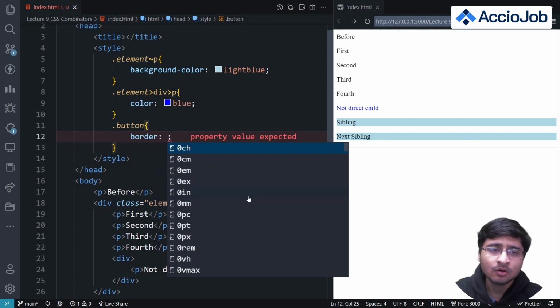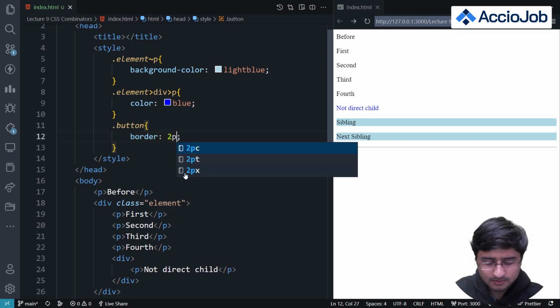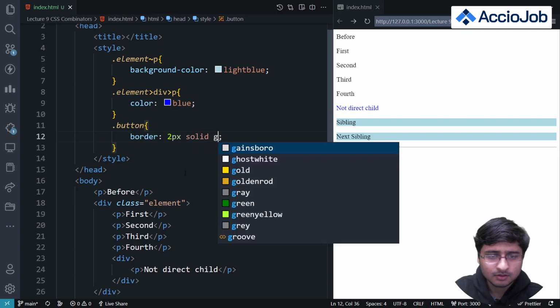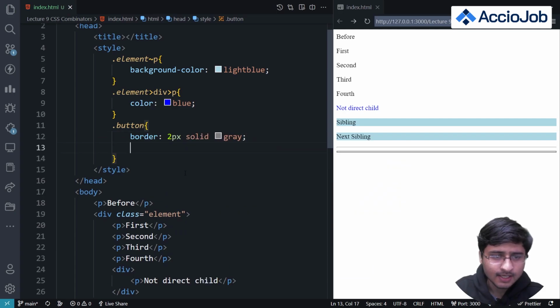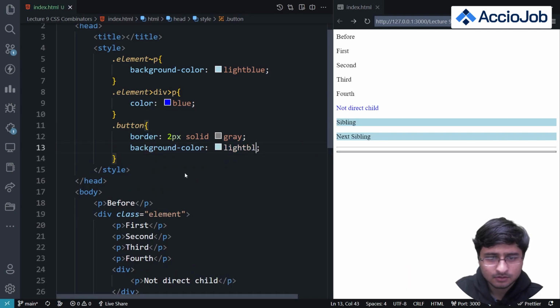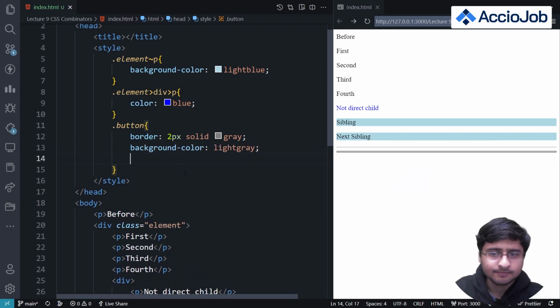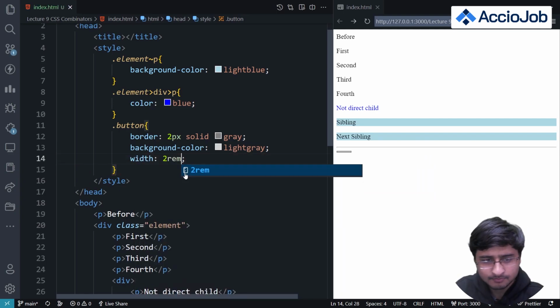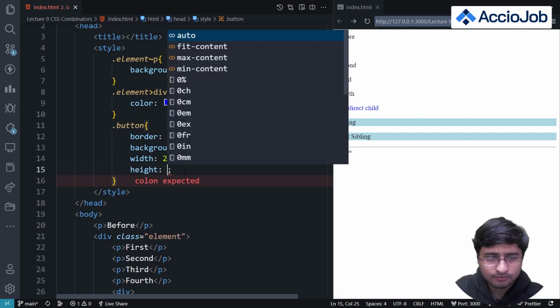Just look at how I'm selecting particular classes, applying pseudo classes, and combining the classes, or you can say elements, right now. I'll give it a border of 2 pixel solid gray, and a background color of light gray. I also want to give it a width of 2 rem and height of 2 rem.